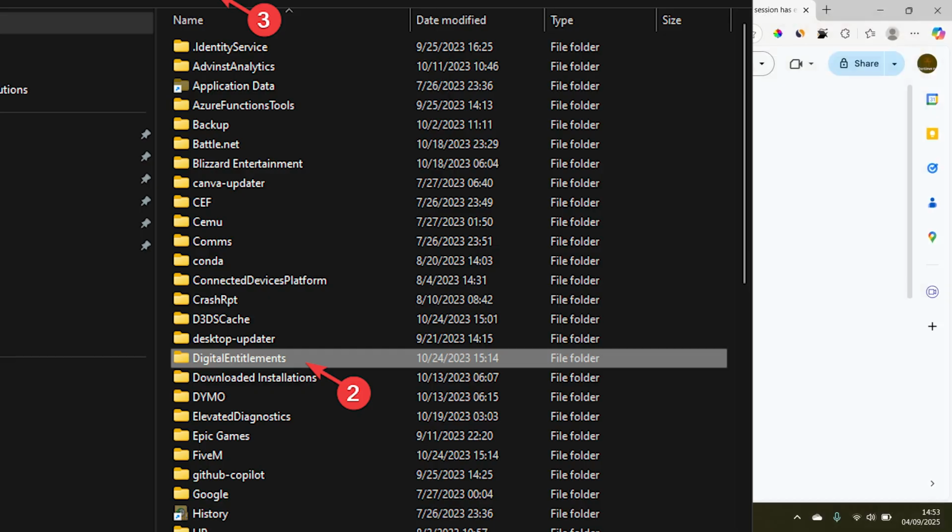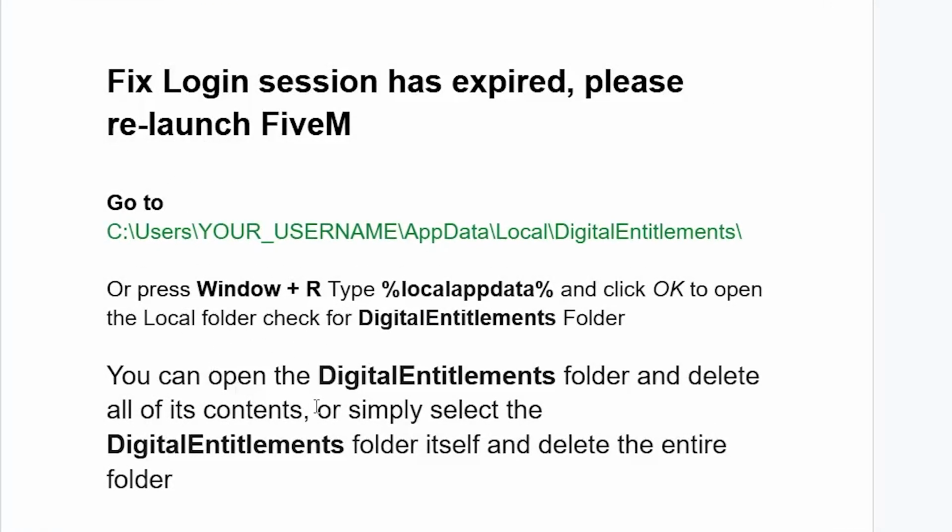Now, once you see the digital entitlements folder, make sure to either open it and then delete all of its content, or simply select the digital entitlements folder itself, and then delete the entire folder for digital entitlements. This should fix your problem.